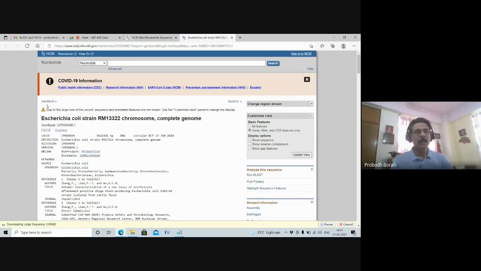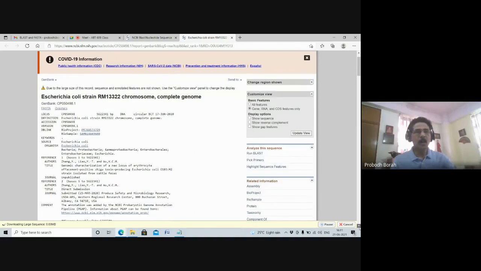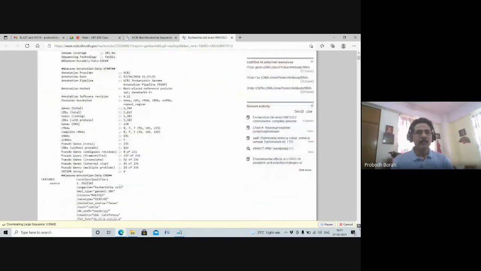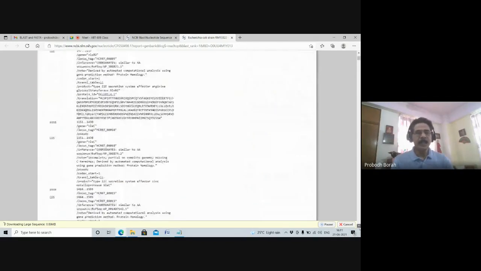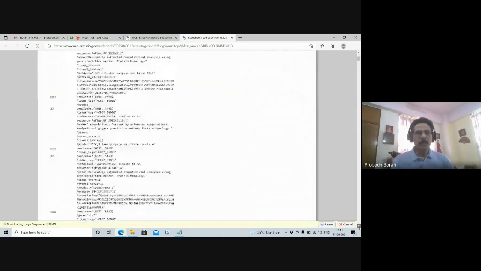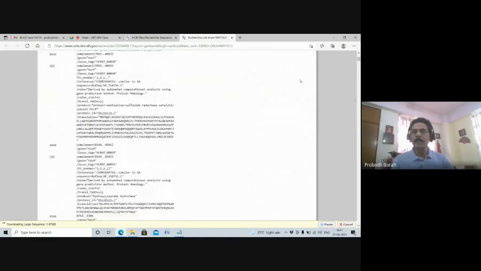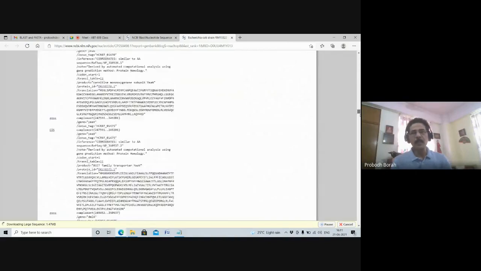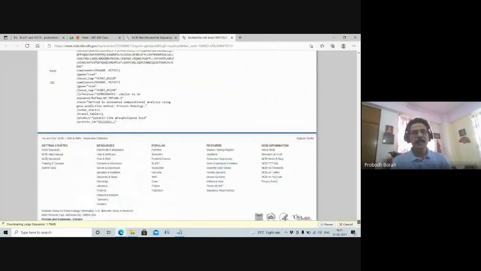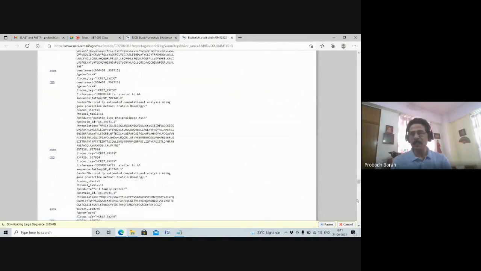So this is Escherichia coli strain RM13322 chromosome. This will show all information pertaining to that particular sequence, and it will also give you the sequences which have shown 100% similarity to our sequence. It's a genome sequence, not a gene sequence, so it will be a very large sequence. It is still being downloaded. You see, 3.23 MB. It will be more than that because it's a genome sequence.